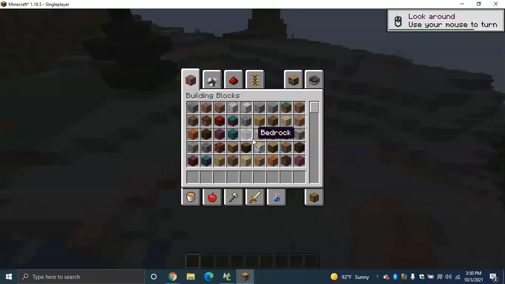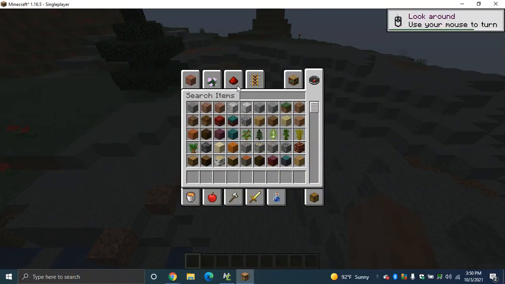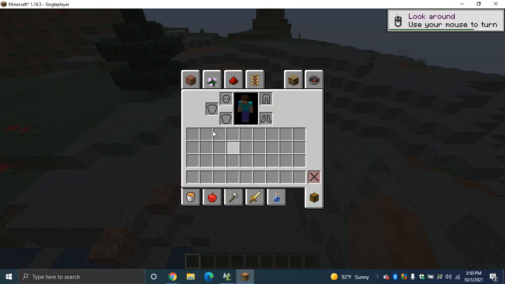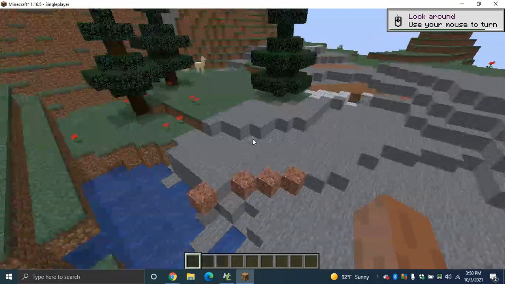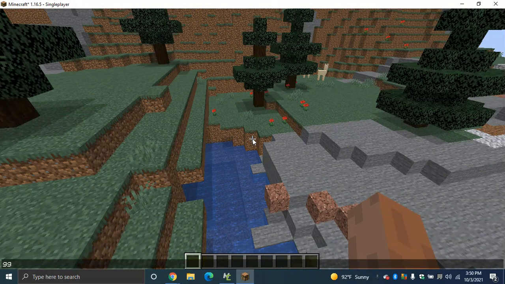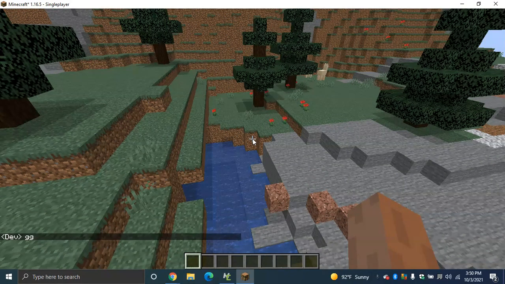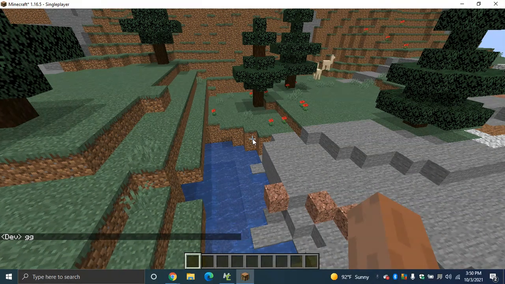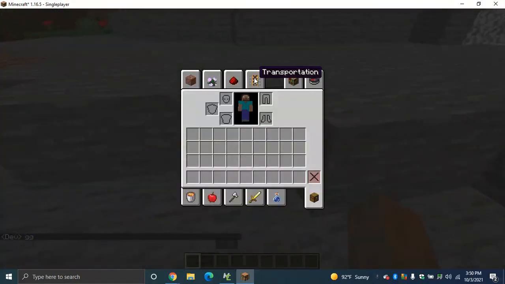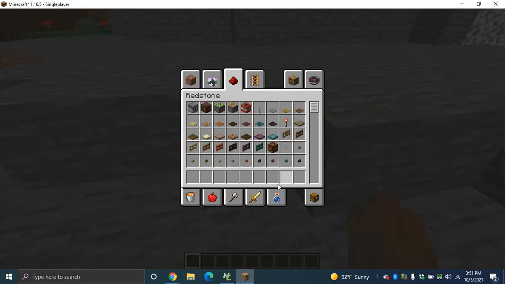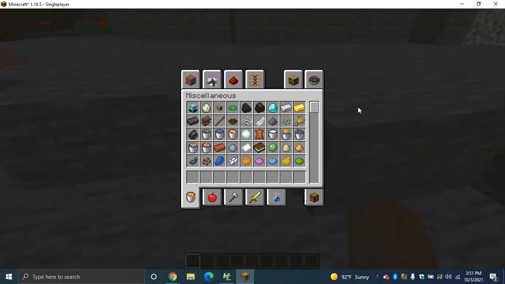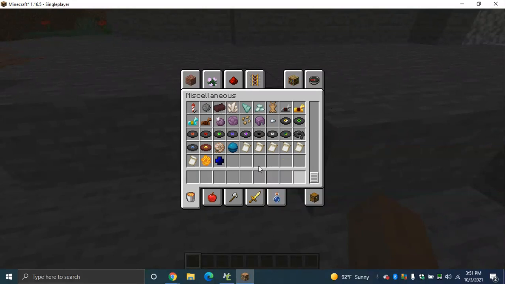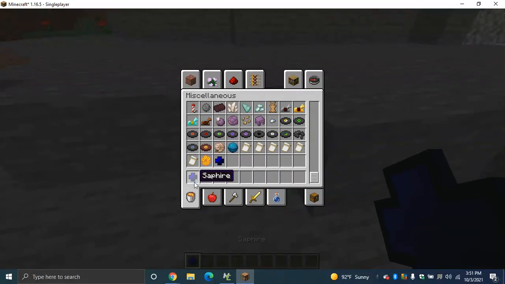Now you'll notice that if we go over to our survival inventory, we are Steve. No, I did not switch my skin to Steve. If we type something in chat, GG, you'll notice that we are Dev. Right. So now, remember how we put it in miscellaneous? Well, if we go to the bottom of miscellaneous, we can find that we have our sapphire.